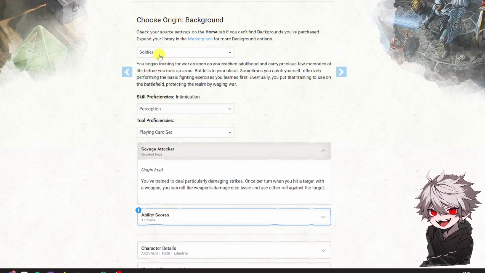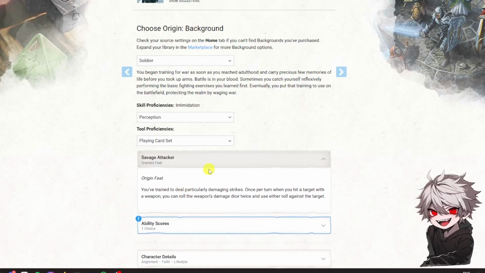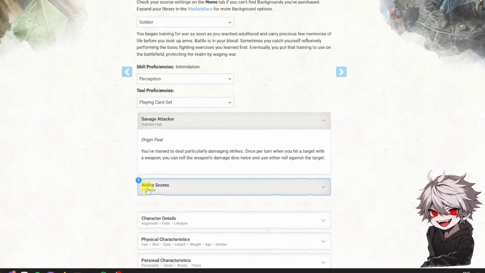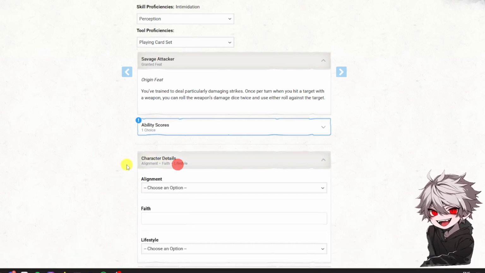And then you get Savage Attacker. So when you pick your background, you get an additional feat of Savage Attacker. It says once per turn, when you hit a target with a weapon, you can roll the weapon's damage twice using either roll. So you get to choose which one's the highest. So that's the Savage Attacker. The ability scores we're going to leave for now because we're going to go back to abilities before we have a look at that. And then we have a look at the character details.